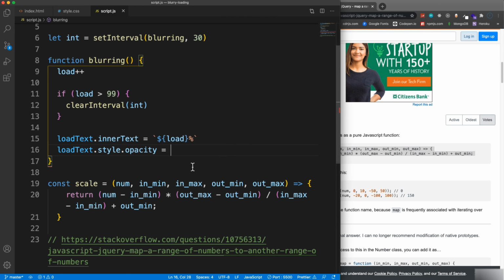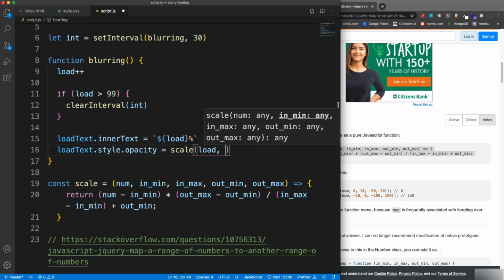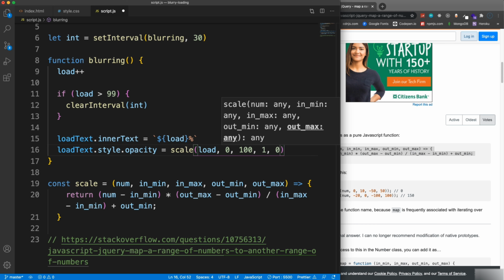And then what we can do is, when we're setting this opacity, we'll run it through scale, and we're going to pass in the number, which is load. So that's the amount of time that we want this stuff to happen. So when that goes from 0 to 100, we want to map opacity from 1 to 0. If we were starting invisible and going to opaque, then we would do 0, 1, but we're doing it the other way around. Hopefully that makes sense.